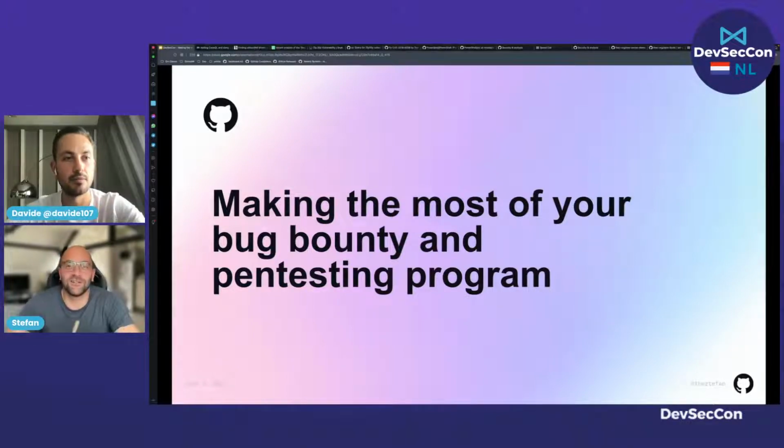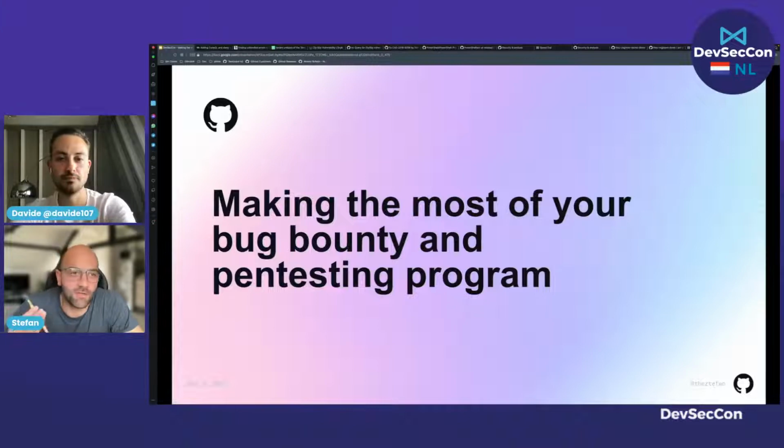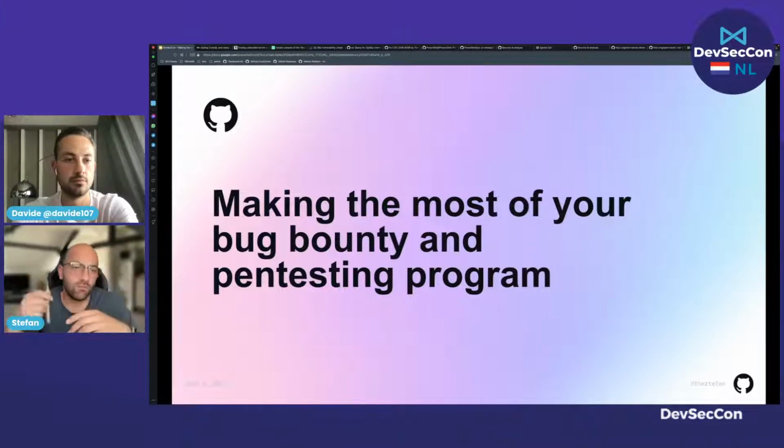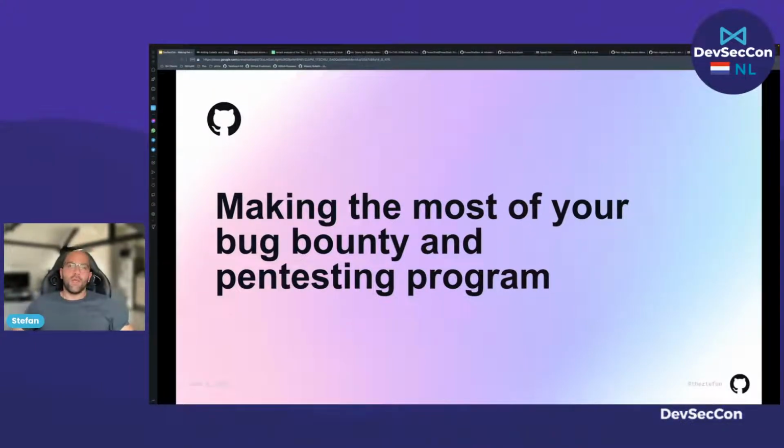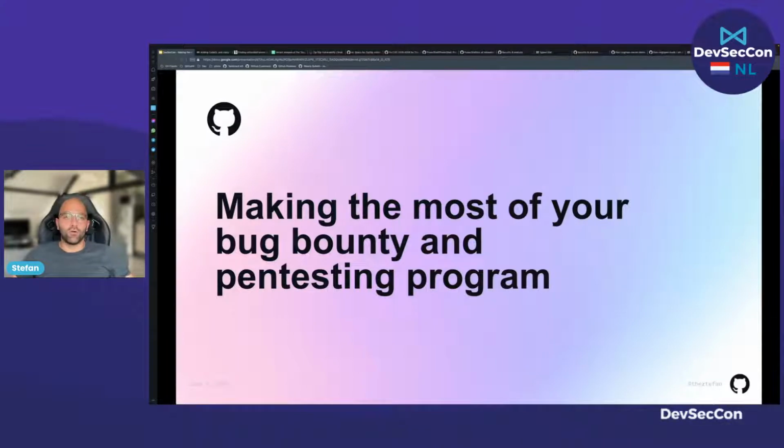So I'll start with the presentation. The format is we're going to look at some slides and explain what's going on and what my point is, and then we're going to look at the demos at the end. The topic of today is how do we actually make the most of our bug bounty programs and pen testing programs?